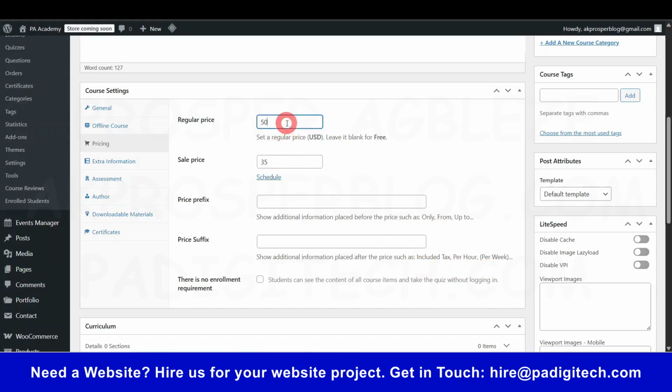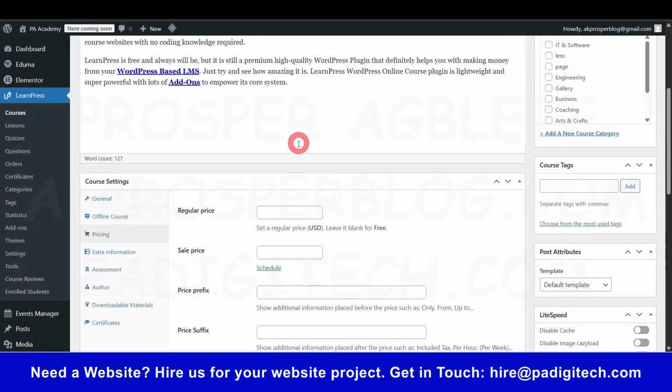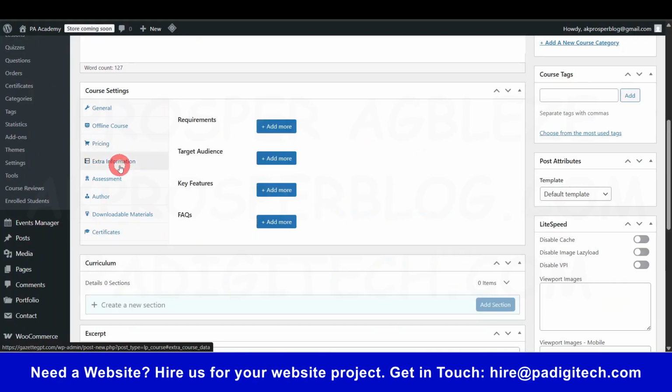But for this now, let's say I'm creating a free course. So let me take this out. And those are the options under pricing. So let's go to extra information. Now, if you want to put in, maybe before someone can take up this course, there's a basic requirements that they need to have. If you want to add that information, this is where you're going to put it. Requirements, you put it here.